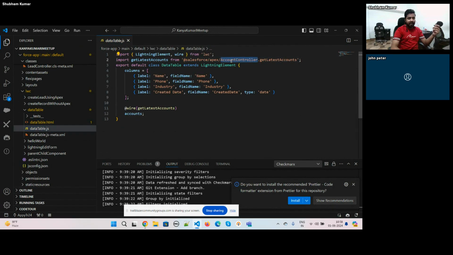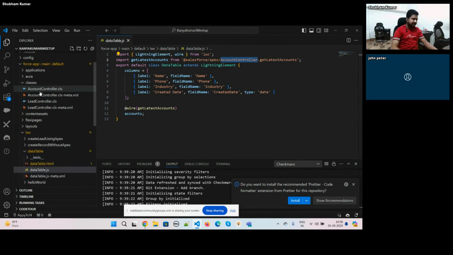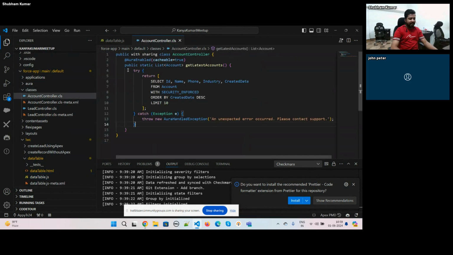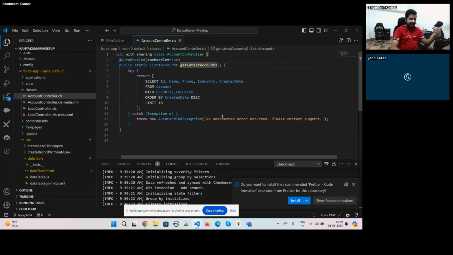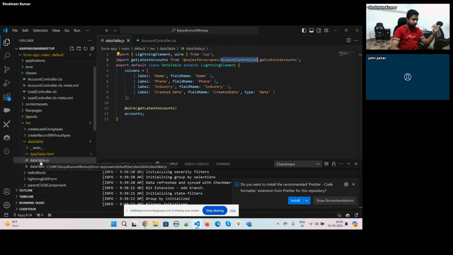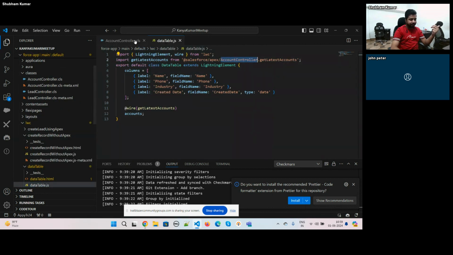I have created one AccountController inside an Apex class. If I go here, I have done AccountController. I have created one simple Apex class here. I am calling this Apex class, and I have done one query on the accounts. I am getting the name, phone, industry, created date, and the ID from the accounts, and I am sending this data to this JavaScript file. Let me open this JavaScript file as well.